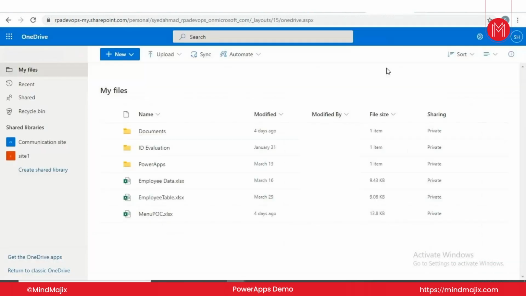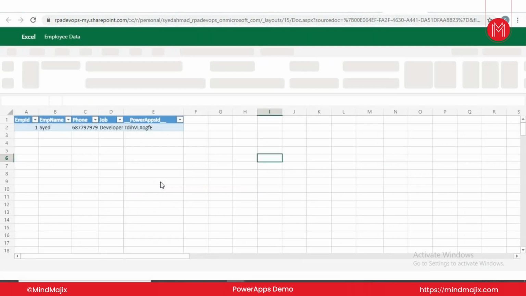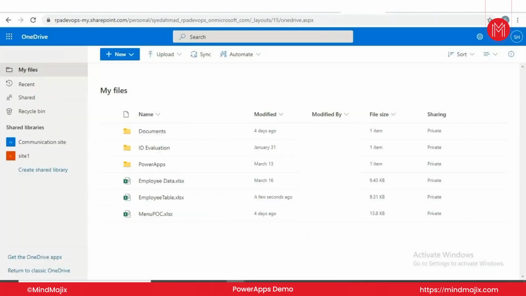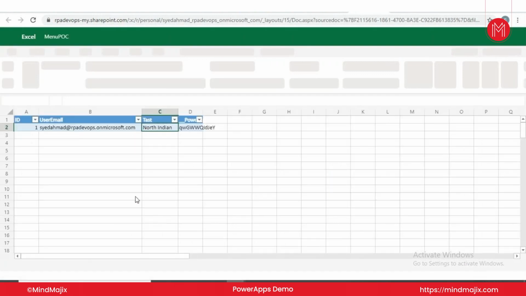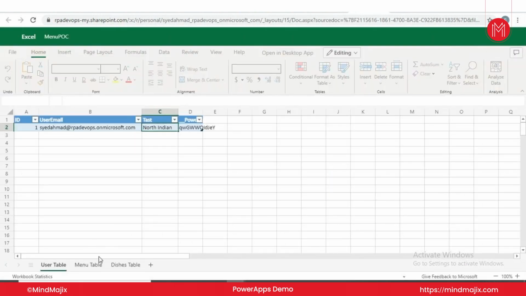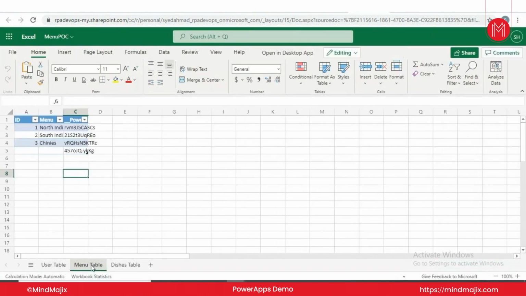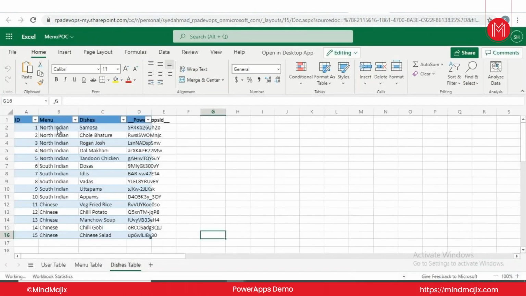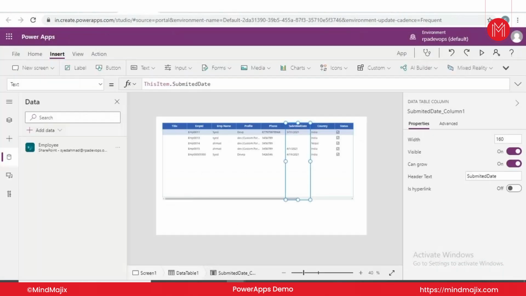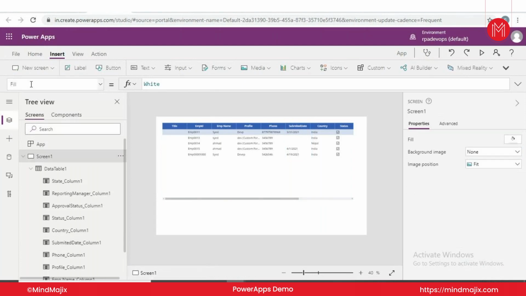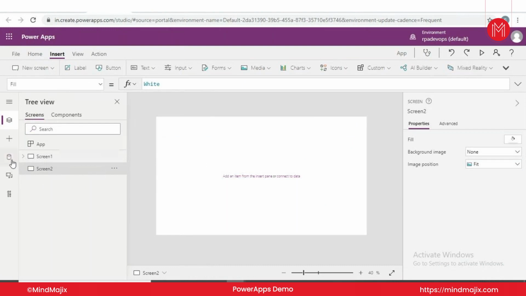Let's see if I am on the other one. Let's check this. We have one record over here, and let's check menu.poc. Yeah, we are having this data. So let's connect this to our Power Apps. Here in Power Apps, let us add another screen, a blank screen. So I've added another screen.